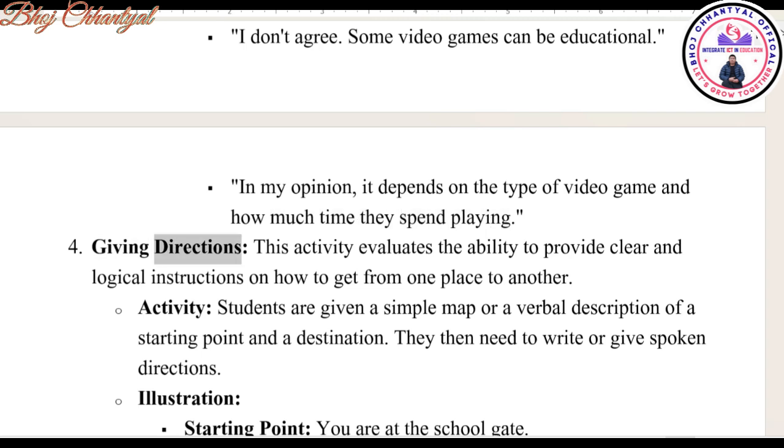Giving directions. This activity evaluates the ability to provide clear and logical instructions on how to get from one place to another. Activity. Students are given a simple map or a verbal description of a starting point and a destination. They then need to write or give spoken directions.